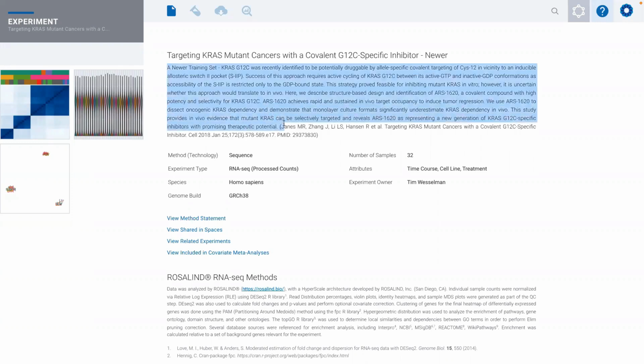A nice description of the experiment that was added at the time of the experiment setup. This can also be edited after the fact, and some key details. This was sequencing. It came in by RNA-seq process counts as opposed to FASTQs, which are also possible. It's human and was run on genome build GRCh38. There are 32 samples. There are 3 primary attributes: time course, cell line, and treatment. And I'm the experiment owner for this.